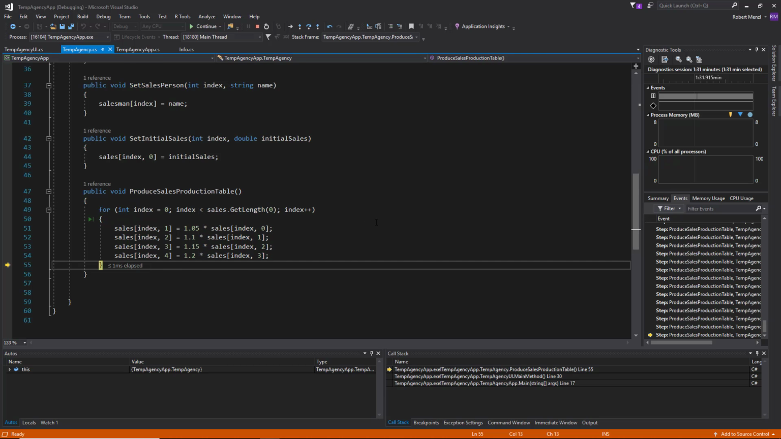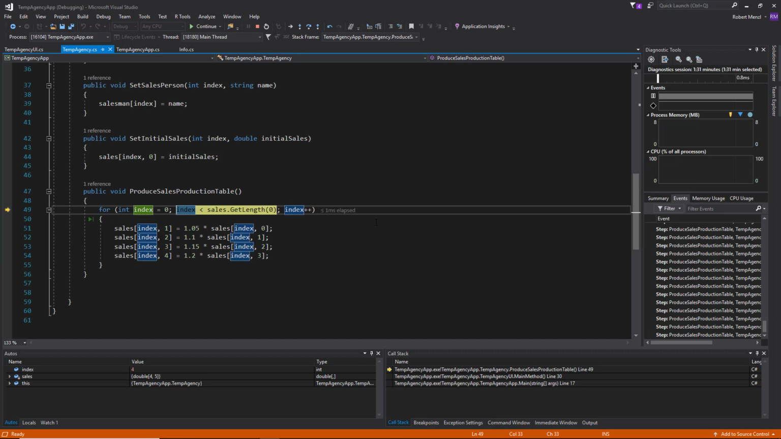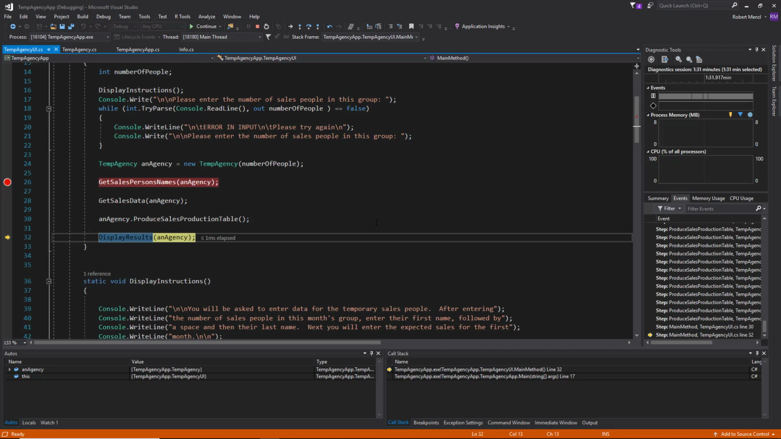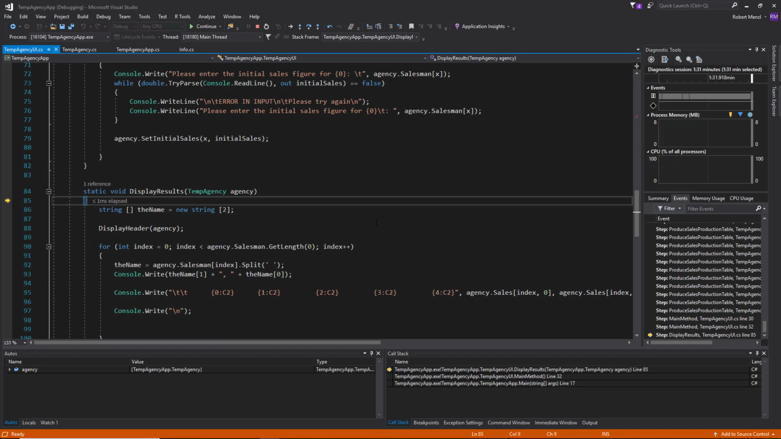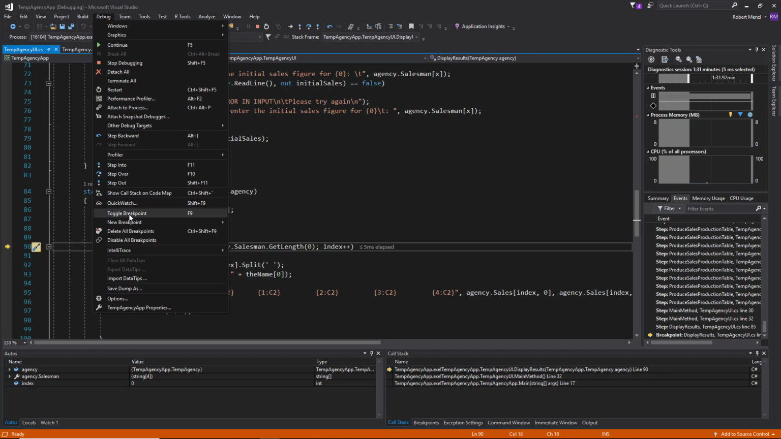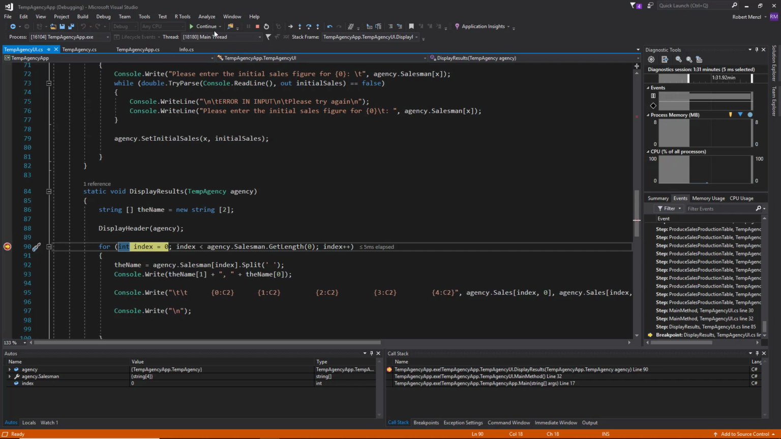Okay, so now we're done. The index is 4. 4 is not less than 4. We get out of this. We go back to produce sales production table. Now we're going to display the results. So let me put a breakpoint right here. Let's see. Debug, toggle breakpoint, and I will continue.